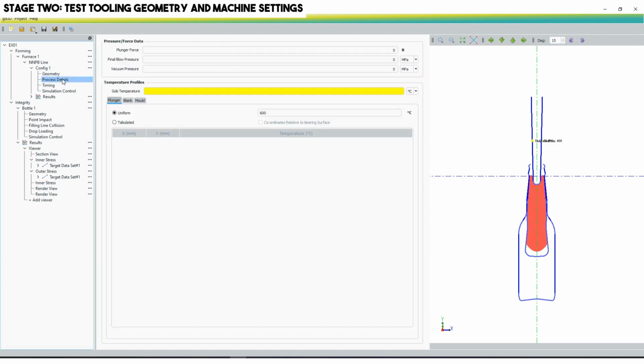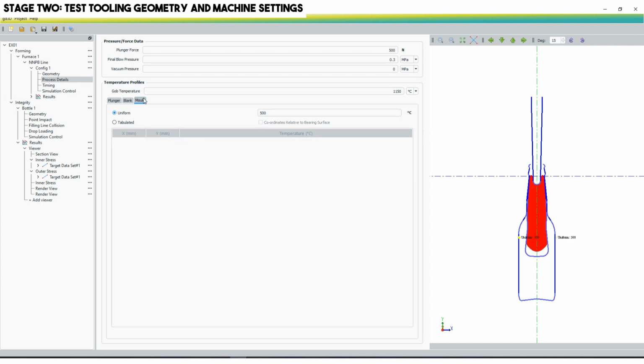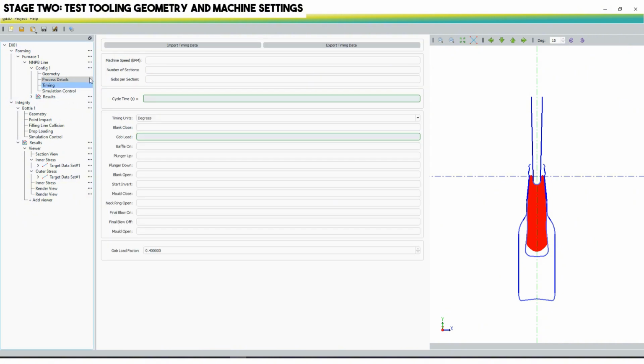Now navigate to process details and define the pressure or force data in the forming process. Now define the temperature of the gob and the tools. The tool temperature can be either defined as a uniform temperature or a specified temperature distribution. The default temperature for mold temperature is used. Finally, navigate to machine timings and define the machine speed and event timings. These inputs can be obtained directly from an IS machine.